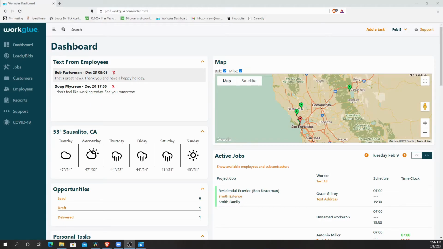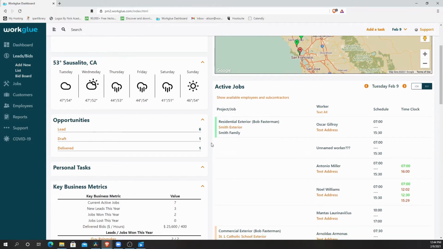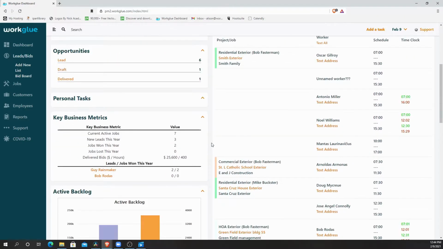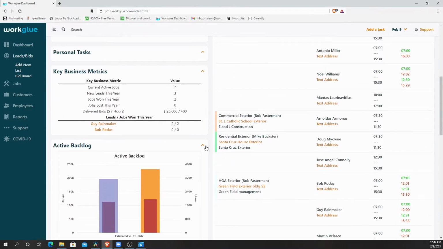Hello and welcome to the Leads and Bids menu overview. Today we'll go over adding a new lead, the list view, and the bid board. This is the entry point to the system, and Workglue allows you to start keeping track from the first phone call. Let's get started.